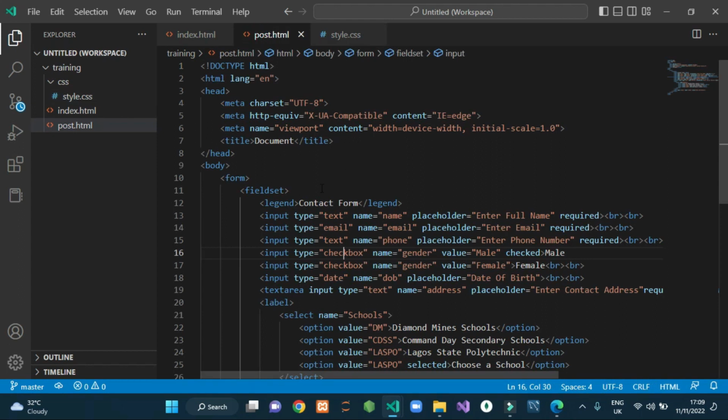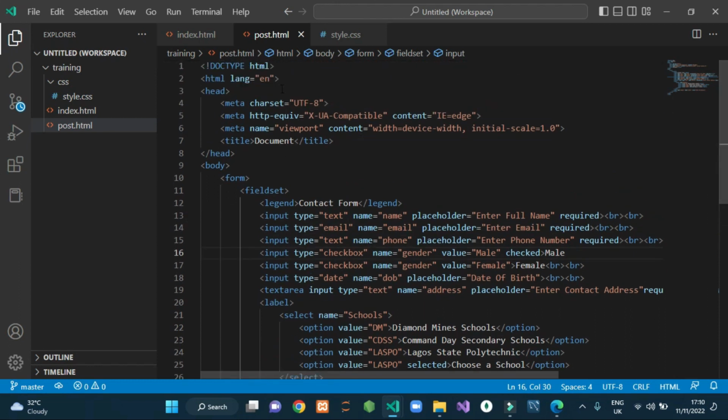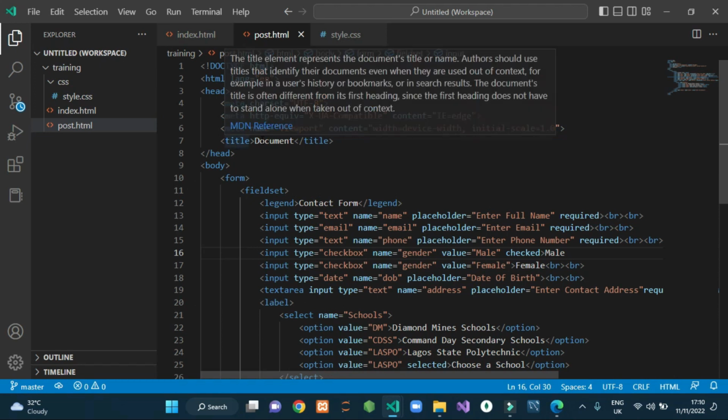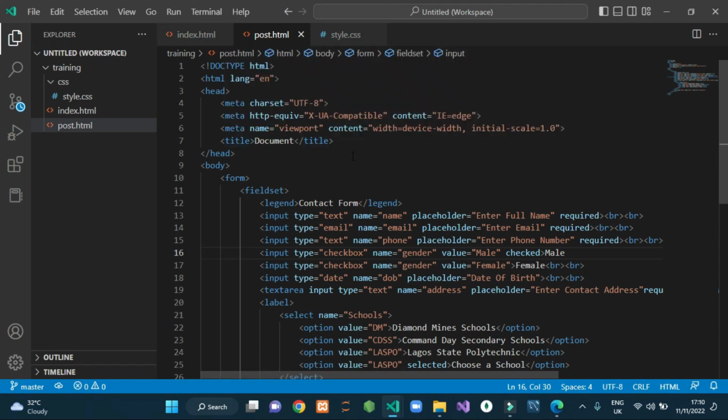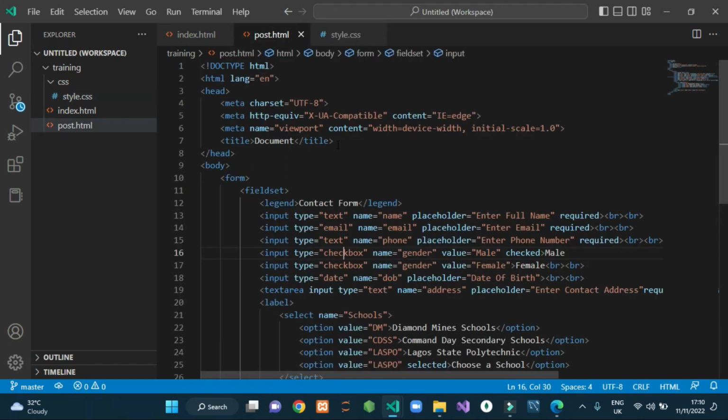You remember for our inline styling, we did it inside the form. For our internal styling, we did it in the head information, after the title. But now for our external styling, we are doing it in a style sheet. So now we have to link our style sheet to the page.